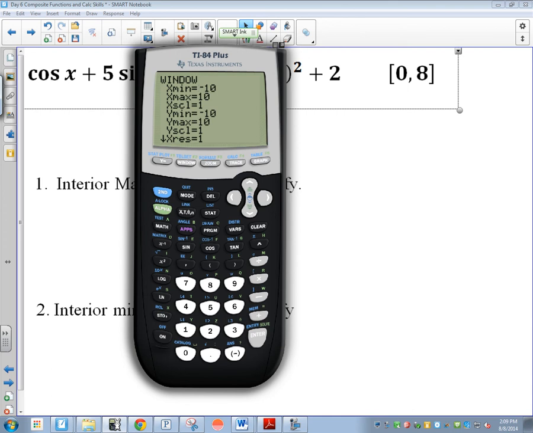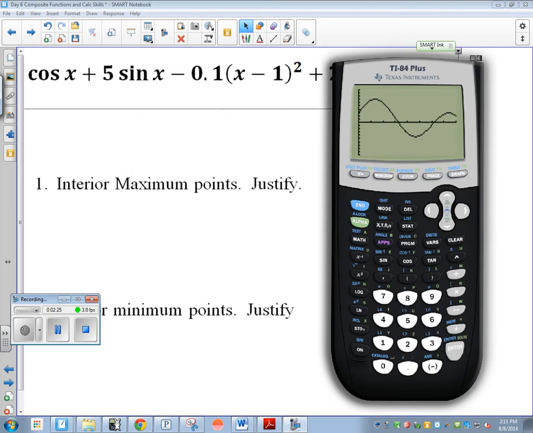Window. And I'm changing the x values. So the x minimum, I want to start at 0. And my x maximum, I want to go to 8. 0 to 8. If I hit graph again, it'll graph it. Okay, so we've got that. Now we're going to go through our steps.